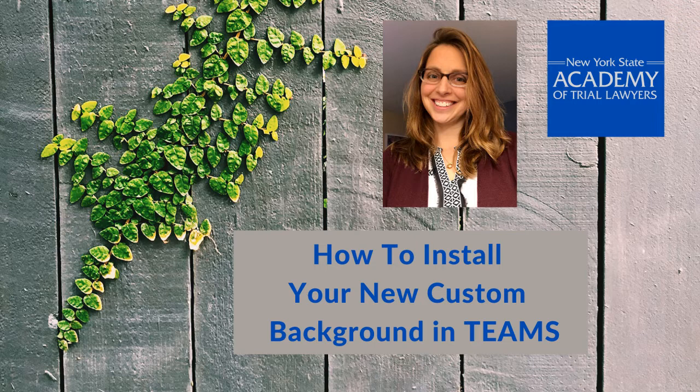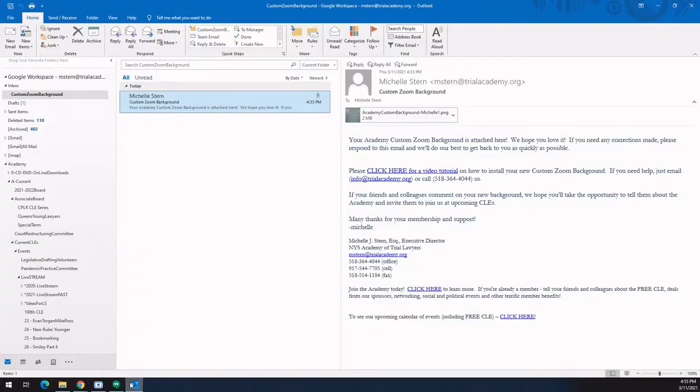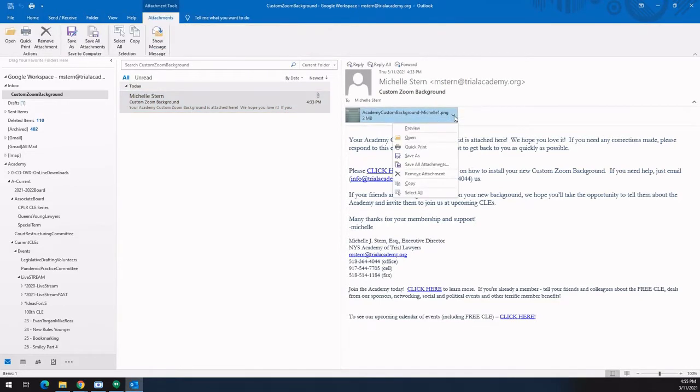We are going to take you through the steps you need to know to get that background uploaded into your Microsoft Teams account. So the first thing you're going to do is go to your email. If you're using an Outlook type email, it might look like this. You're going to find the email that we sent you, same one you used to get to this video tutorial, and find the attachment and then download it.